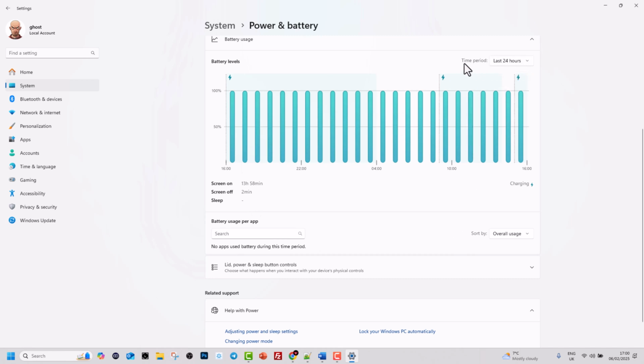Here at the top you can see the time period. This is for the last 24 hours. And here you can see Screen on. In my scenario, my computer is on almost all the time, 13 hours. And Screen off, 2 minutes.